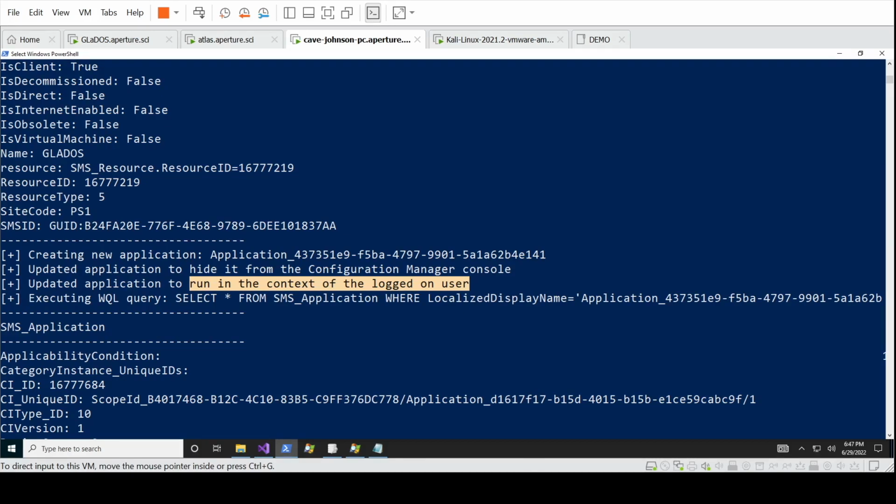SharpSCCM's exec function also has a -s option to execute in the context of system, which you might want to use to execute code, or if web client is enabled on the system, you can request NTLM authentication from that system over HTTP by specifying IP address at port.